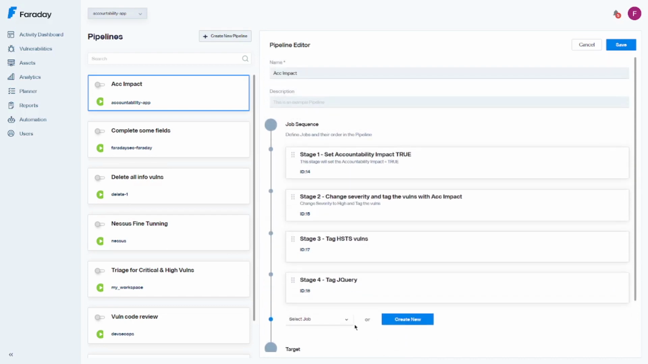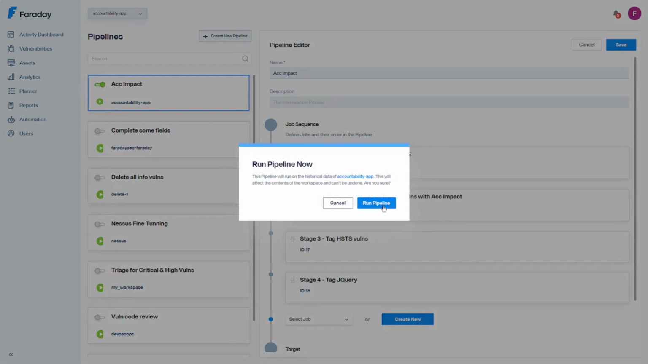So we will have 2 ways to run this pipeline. The first one will be to leave it enabled. What this will do is every report that you have uploaded to Faraday will pass through that pipeline. And the second one will be to force that pipeline to run now. So I'm going to click over here and run pipeline.